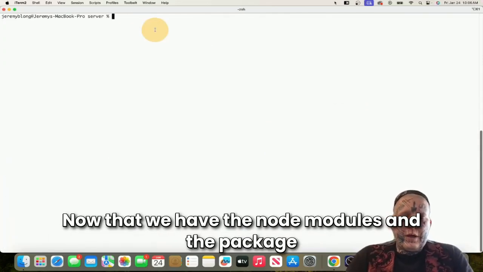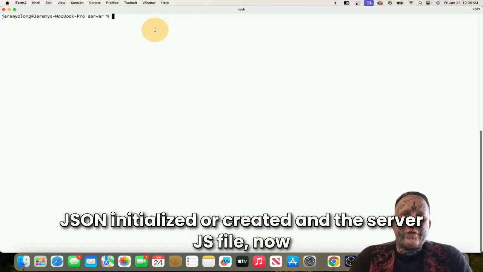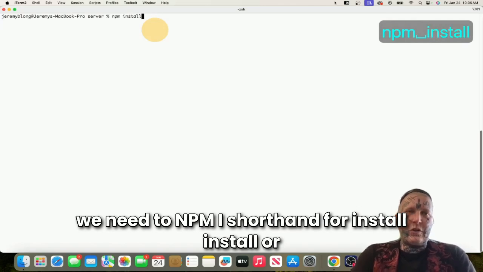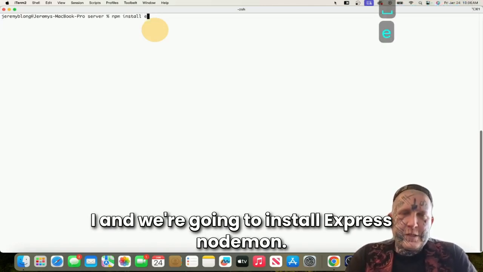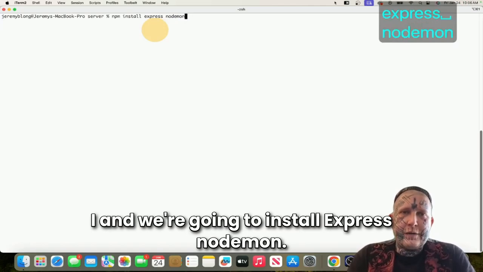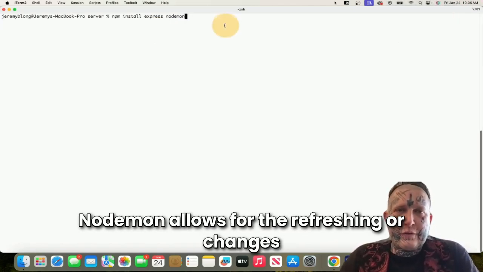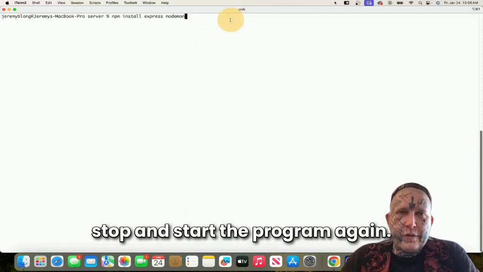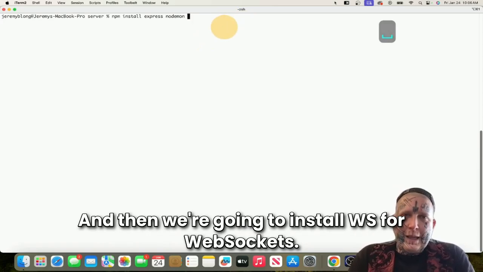Now that we have the node modules and the package.json initialized or created in the server.js file, now we need to npm i, shorthand for install, and we're going to install express and nodemon. Nodemon allows for the refreshing or changes on the server side without having to stop and start the program again. And then we're going to install ws for WebSockets.